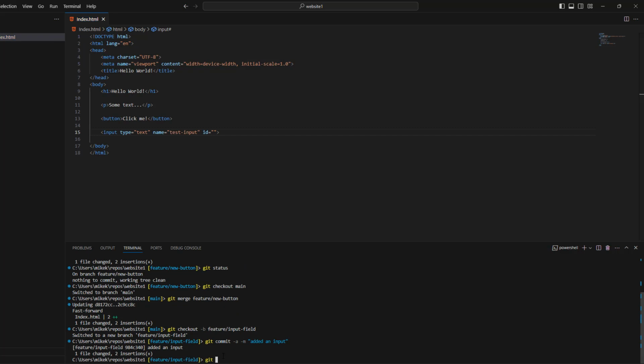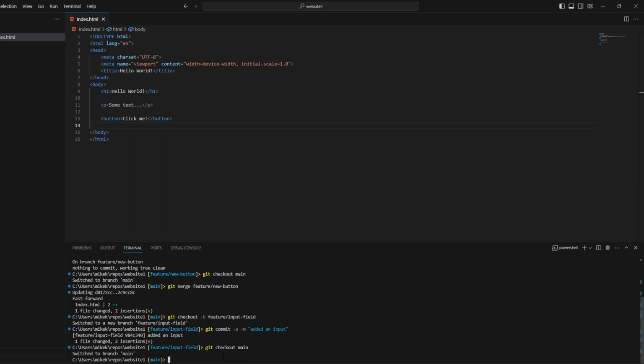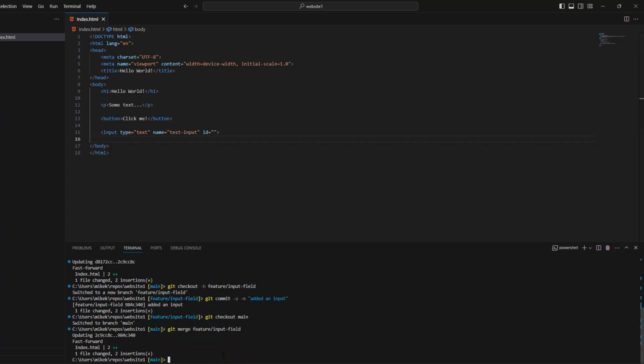Now let's check out main. You can see our input has now disappeared, and let's do another merge where we're going to merge our input field feature branch into our main branch, with git merge feature/input field. And now everyone can see our brand new input field and our main branch is fully up to date.